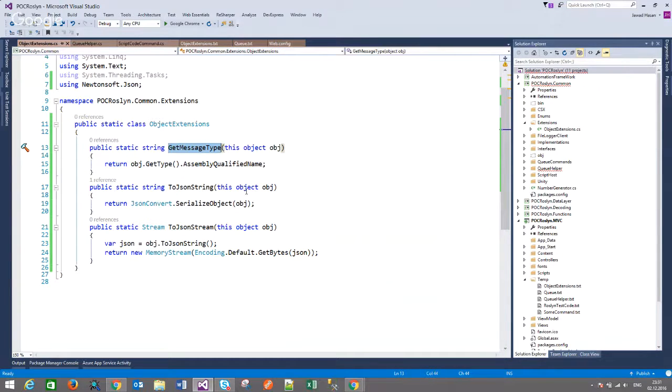To JSON string, also getting an object, and because we are creating them as extension methods, creating an object and using JsonConvert to serialize the object. And then from that, from stream actually, we are transforming it to JSON stream. And then it is returning a memory stream to JSON stream. So simple methods, will not go into much detail. So we got object extensions.